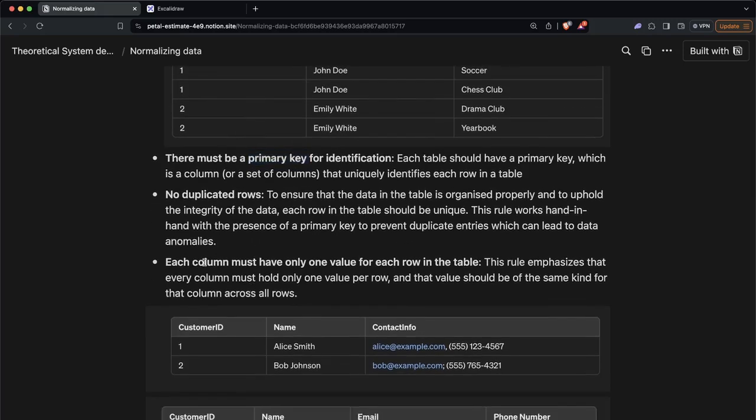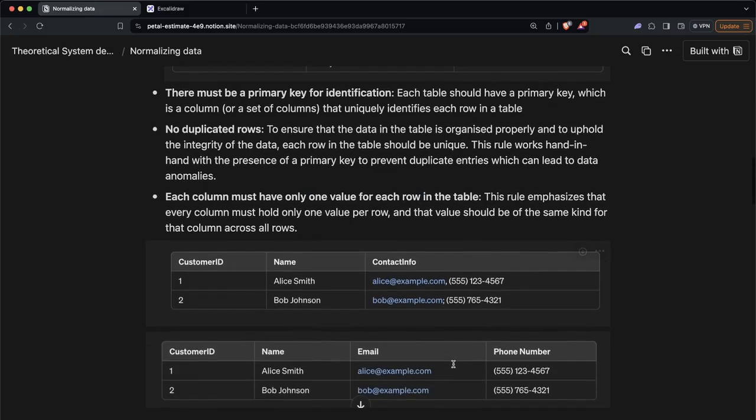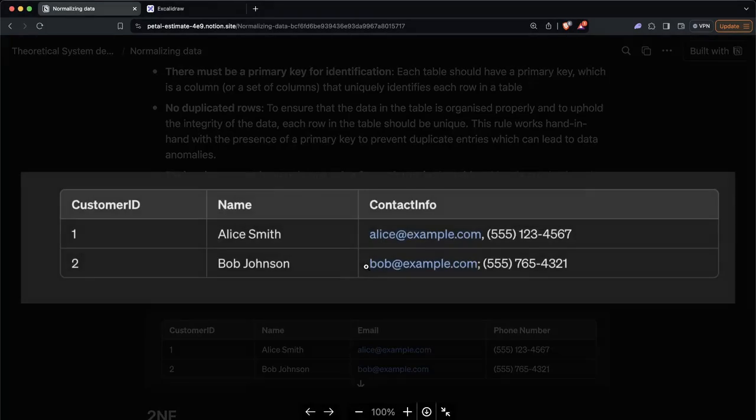And lastly, each column must have only one value for each row in the column. What does that mean? It says here, never shove data together. You might be tempted from time to time to do something like this. Customer ID 1 has this as the name, and their contact information is comma separated values which have email, phone number, address together. You might not break this down into multiple rows. Email is a separate row, phone number is a separate row, so on and so forth.